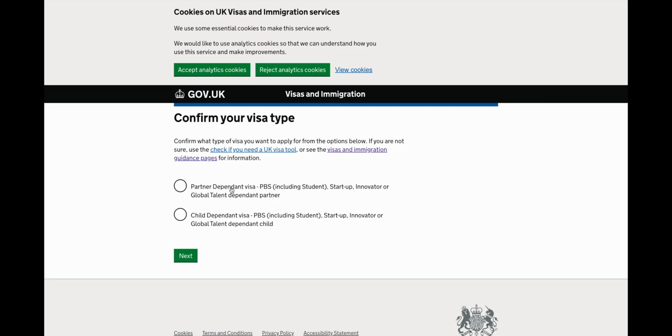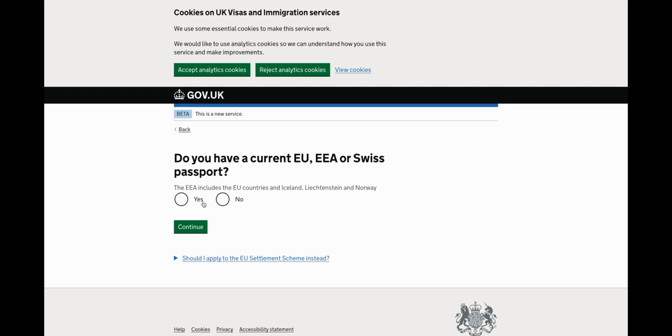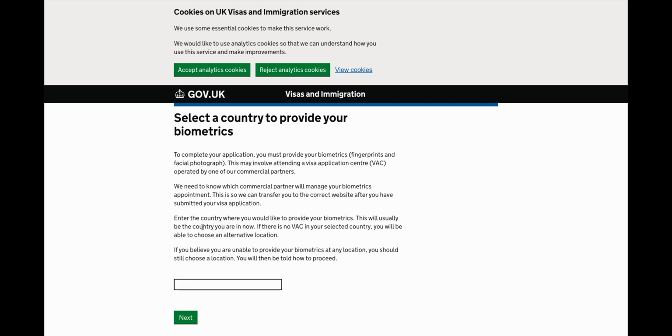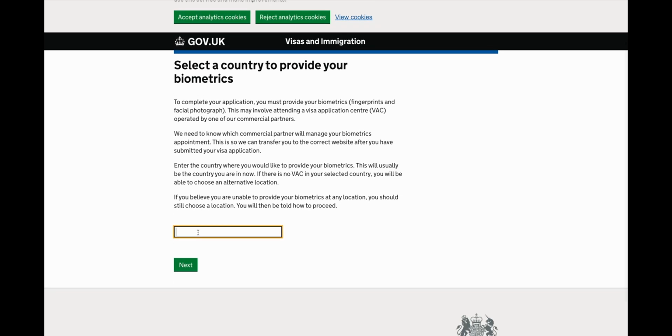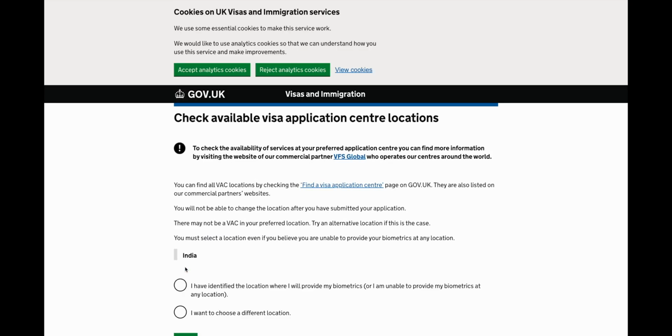Note, only students who are doing PhD or other doctorates are eligible to apply for dependent visa from 1st January 2024. So be careful. Then, once again, where are you planning to live? England, Scotland, Wales, or Northern Ireland? And do you have a current EU, EEA, or Swiss passport? No. Select a country to provide your biometrics. I am choosing India in this case. Kindly select as per your dependent location.